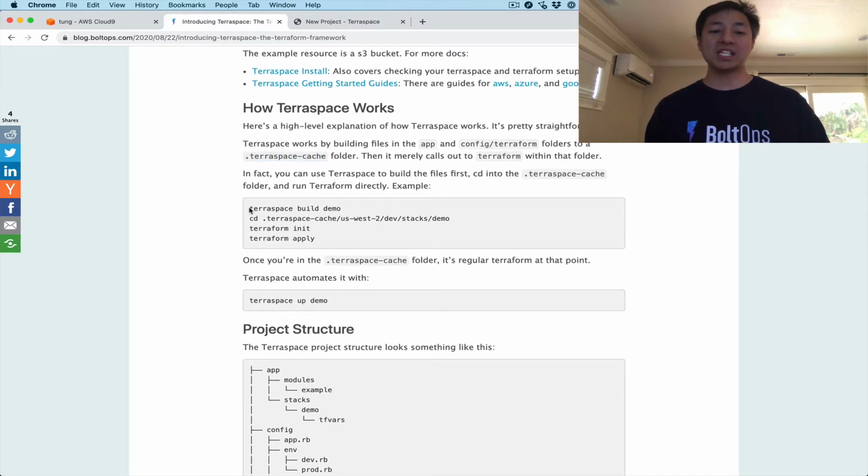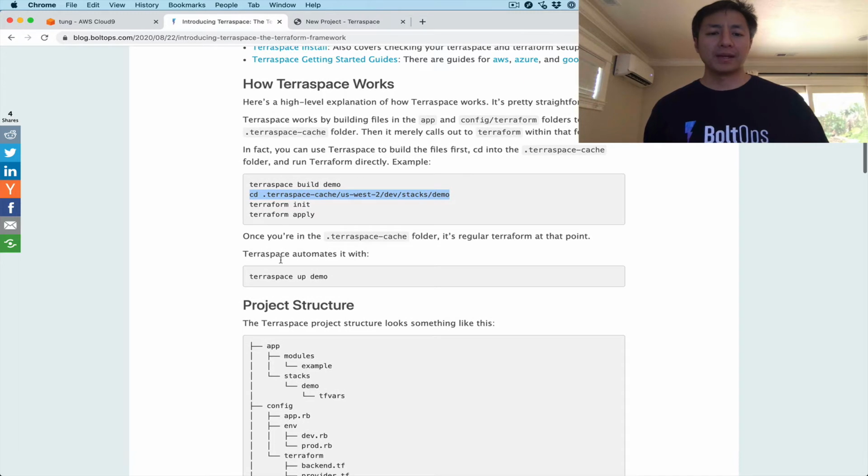And you can even run the commands more directly, like you can go Terraspace build demo. Then you cd into the generated stack, what we're calling stack here. I'll explain what that is. And then you can run Terraform and Terraform apply. Once you get into this folder, after the build stage, it's just plain Terraform. Okay? But you could just call Terraspace up and it does all those commands for you.